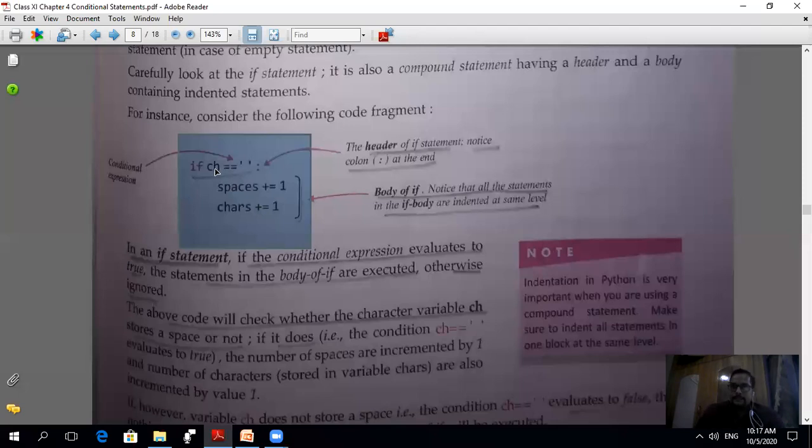Here ch is a variable which takes a character. This is not a complete program, just an example of if. So ch is a variable, it takes a character from the user. If this character is equal to blank, look, blank is written, that means it is a space. If it is a space, then increment the value of spaces. It is written spaces plus equals 1, so you add one to this variable. The second thing, count one character. Space is also a character. So one character and one space.